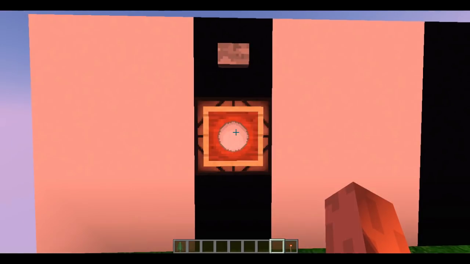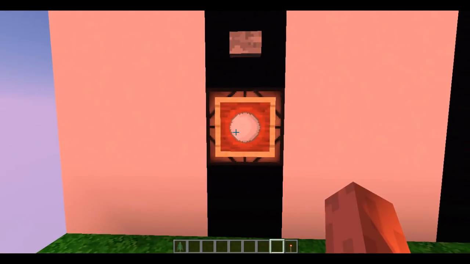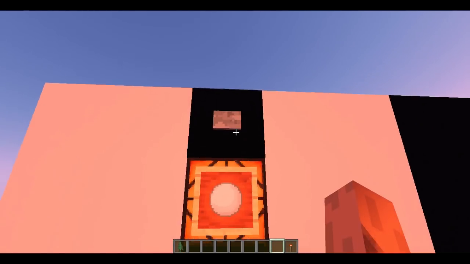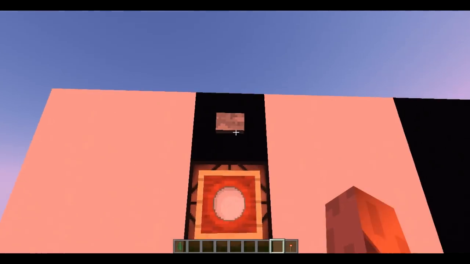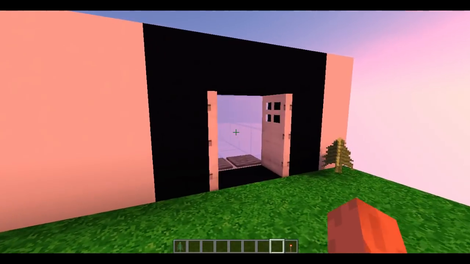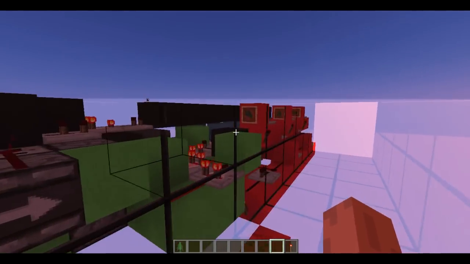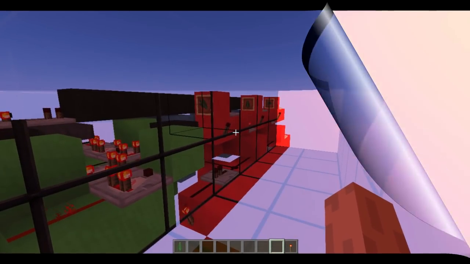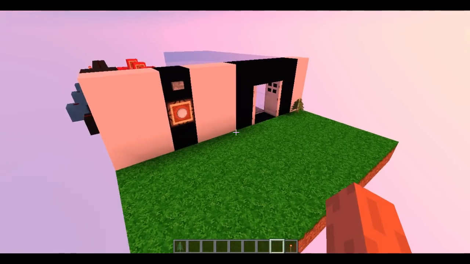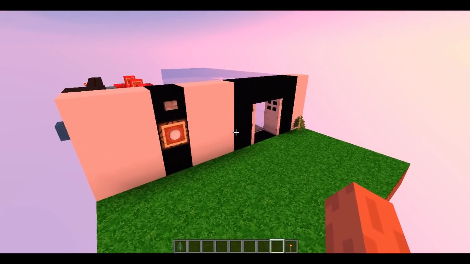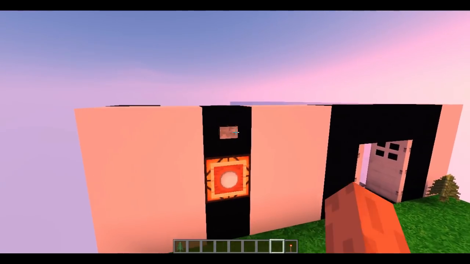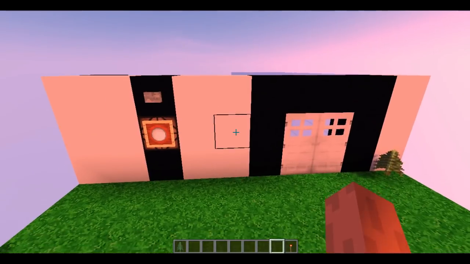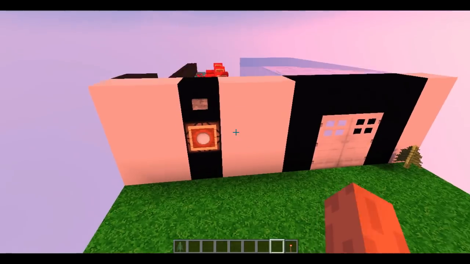So 1, 2, 3, confirm, 1, confirm, then 4. So 1, 2, 3, 4, confirm, and the door will open, revealing the beautiful redstone behind everything. To close the door, I just have to input the wrong password, which means I can simply click the button and it will be wrong again, closing the door behind me.